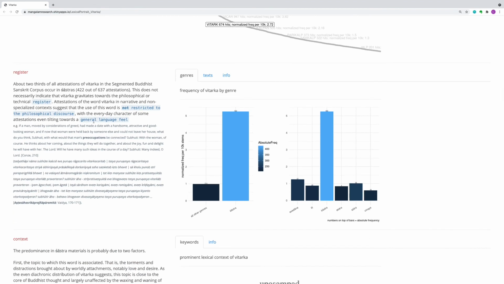Then we have a section on register, which obviously is very important for the purpose of translating. And the register hinges around the type of text in which this word is used. We use this post-edited graph to display how the frequency of this word compares in so-called technical literature or philosophical literature vis-a-vis all other genres. Here the post-editing has been in aggregating all other genres in a single bar.